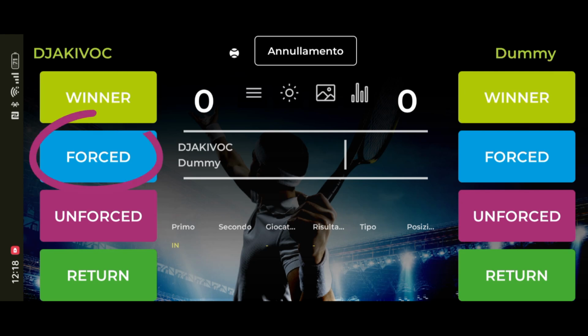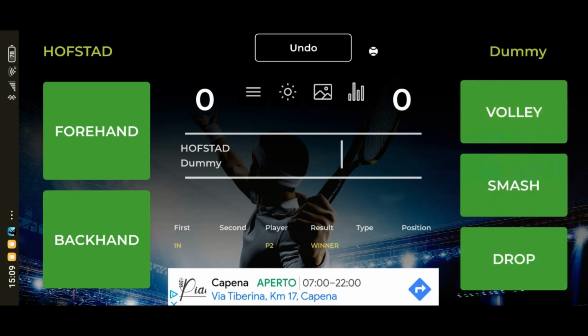Forced, the player who hit the ball committed an error vitiated by the opponent's hit. Unforced, the player who hit the ball made an error on a playable ball. Return, the responding player won the point directly on the response. Once the result has been selected, we move on to select the type of shot.